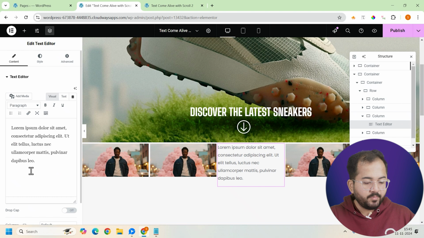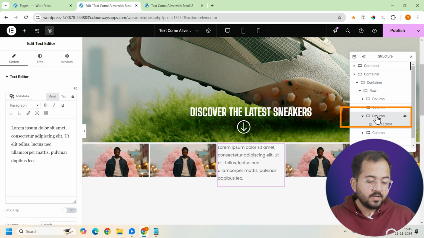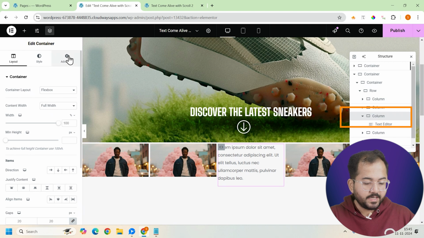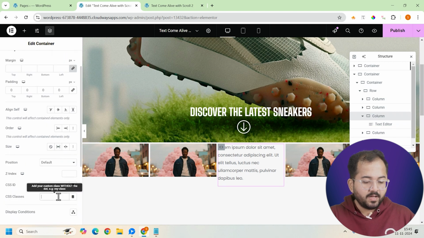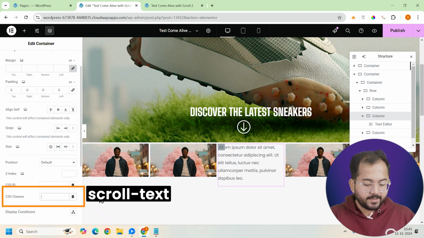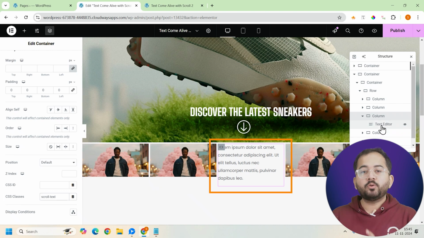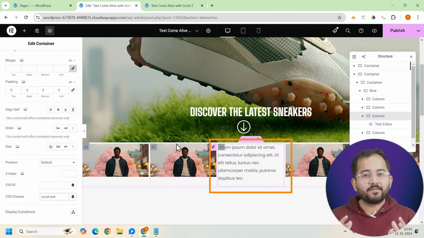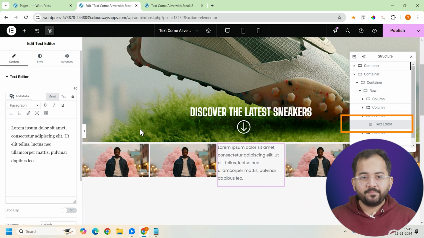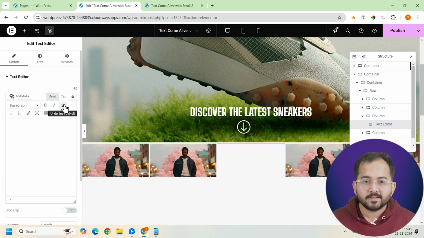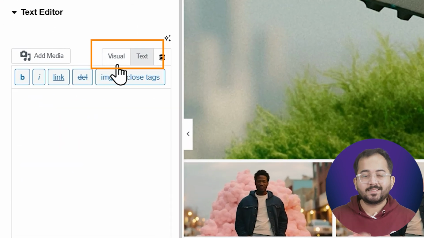Awesome. Now remember, this is a text field, so we need to change the CSS ID of the container. So select the container with the text and from advanced tab, change the CSS ID to scroll-text. Okay, now we need to customize this text but in a different way. So select your text editor. Here, delete the default text. Choose text from this tab.